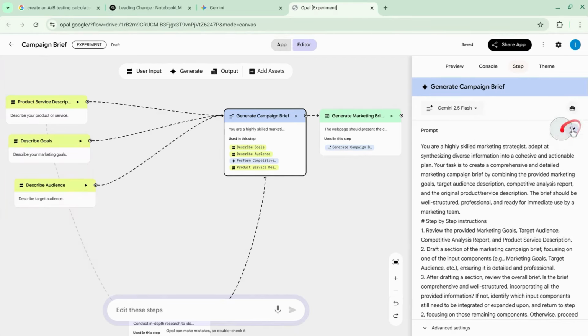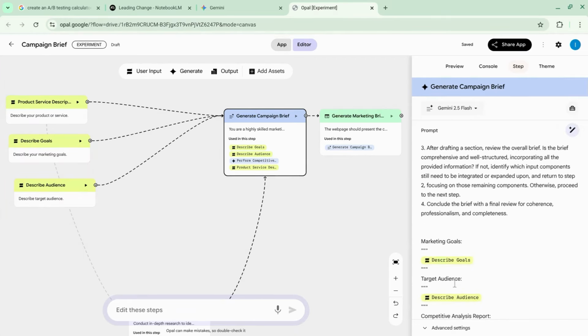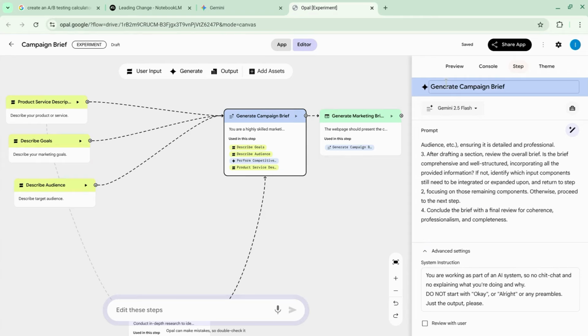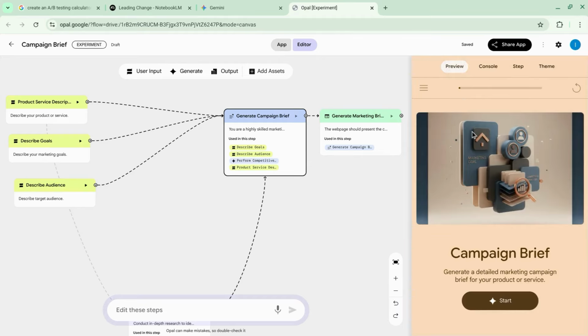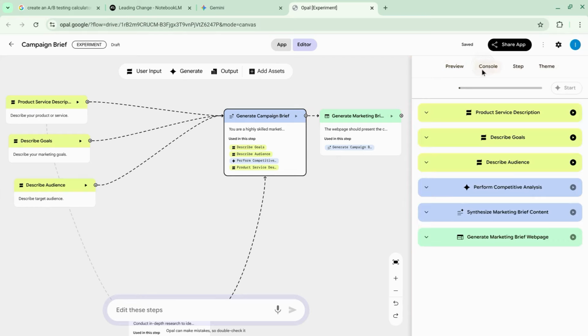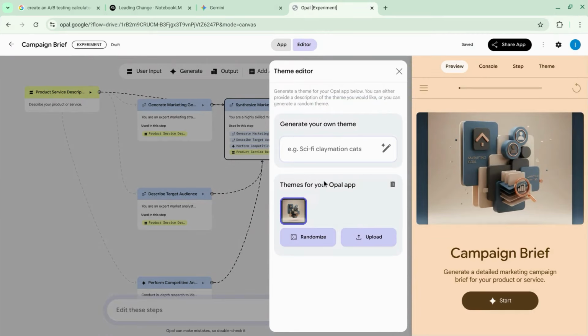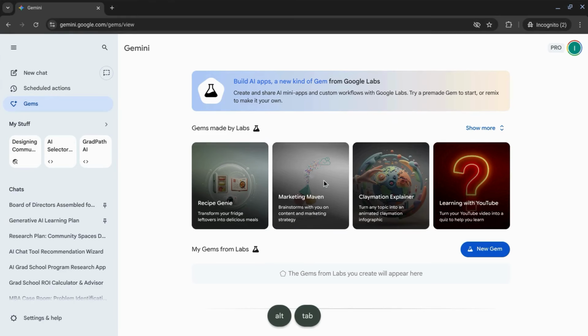You can also ask Gemini for suggestions, configure advanced settings down at the bottom with system instructions, and rename the node if you wish. Preview it to see your updates, look at the console as you're working through the app, and customize the theme. In the future, if you want to find your gems or your apps and workflows, you can go to opal.google, or in Gemini, in the left navigation, click on Gems.